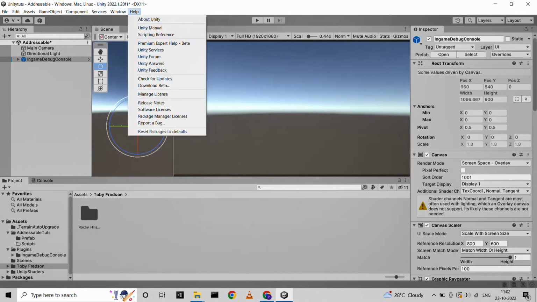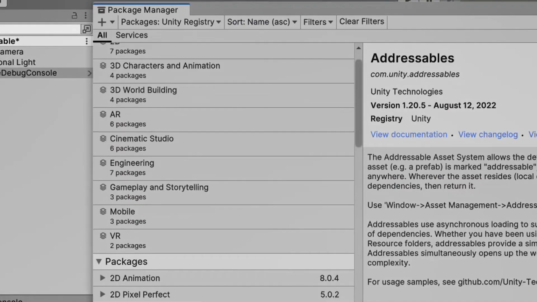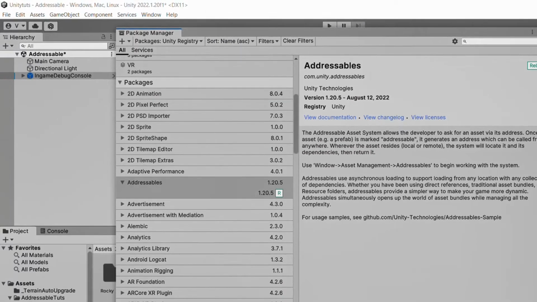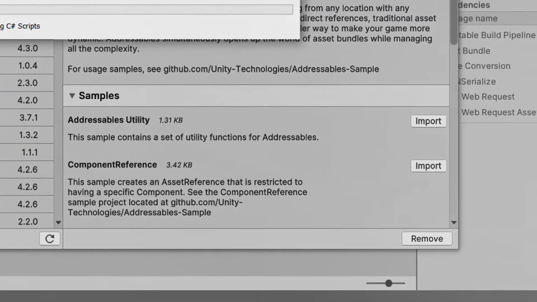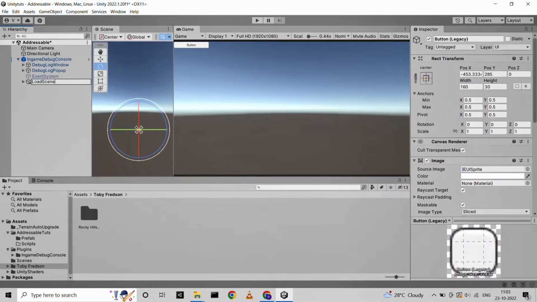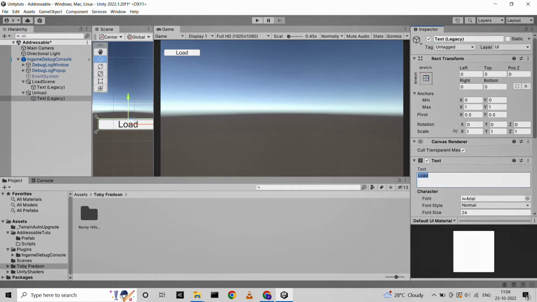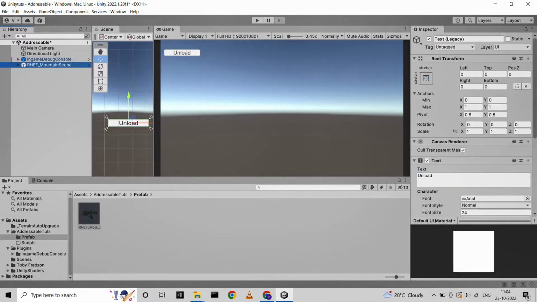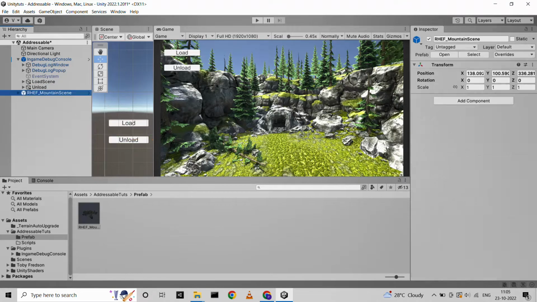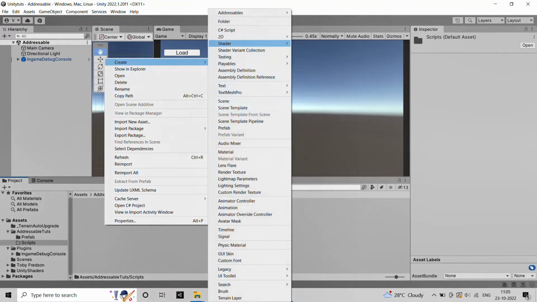Third one is addressables. Download the addressables from the package manager. Import it. We can create two buttons to load and unload the assets. This is the environment we are going to load. Delete the environment from the hierarchy. We are going to load the environment using script.